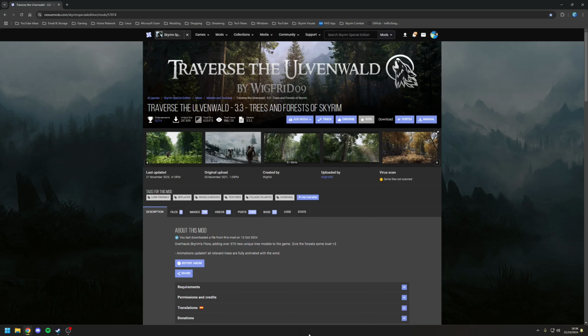And honestly, it's one of the best forest mods that I've found available today, and it added 300 new unique tree models based on real trees that are found in Europe, and they all have working animations. Now, if you pair this with a grass mod that we've mentioned earlier, the game now looks amazing, especially in forested areas such as Falkreath and Riften.